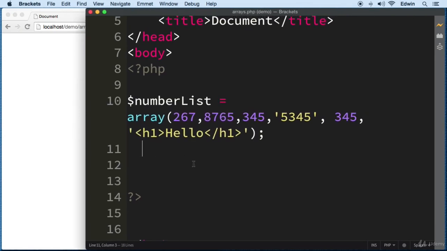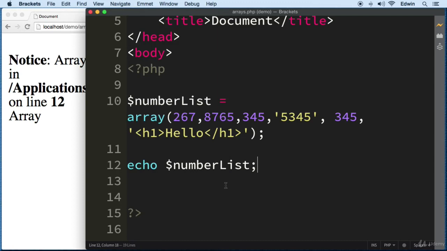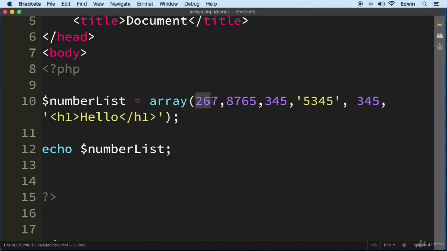Let's use an echo function and just display this number list array on the screen. We get an error: array to string conversion not possible, right? So how do we display this data? Well, I already told you that arrays have indexes. We have an index of 0 here, then 1, 2, 3, 4, so 5 values. We start at 0 and we have 5 values in here.